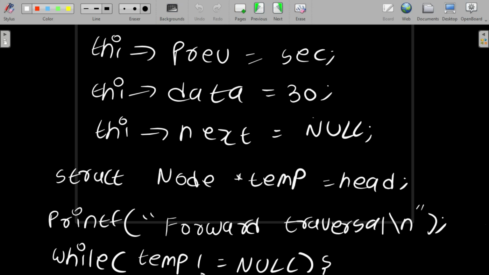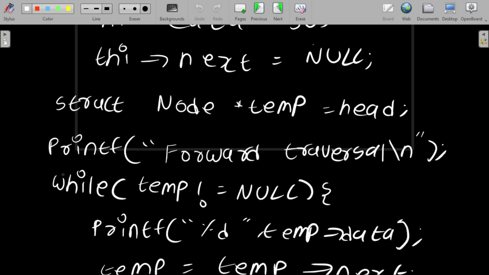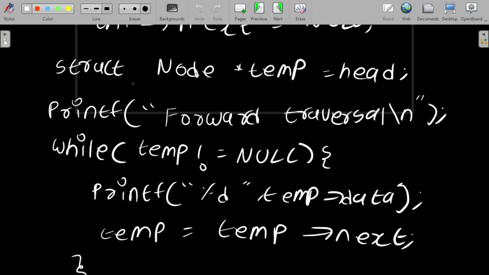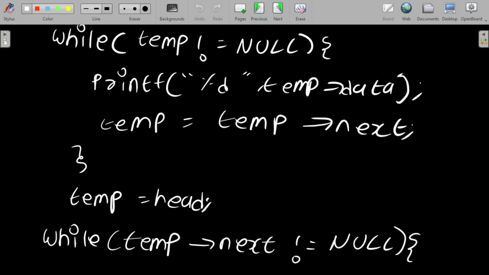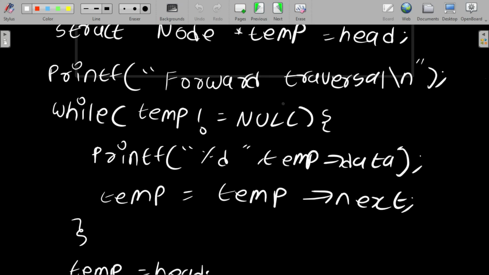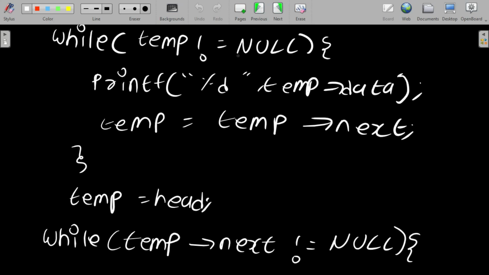Now here, we are creating a temporary pointer. Initially temp equal to head. Now we are printing the forward traversal. First we need to write while temp is not equal to null, printf percentage d, temp of data. We are going to print that temp data and temp should be moved forward. So temp equal to temp of next. So this is all about the forward traversal. So we are done with the forward traversal.